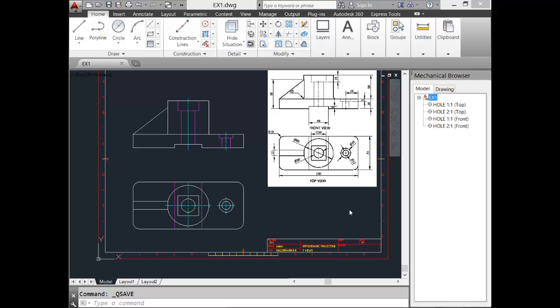Dear students, welcome to the seventh part of our tutorial, Drawing Orthographic Projection. At previous parts we draw the top view and then the front view. Now we'll draw our third side view and we'll deduce it out of our two drawn views.